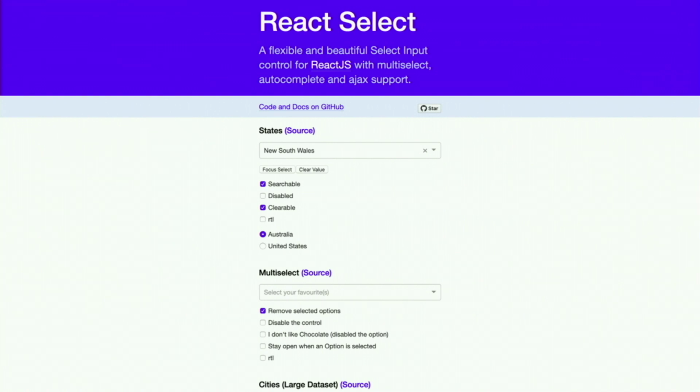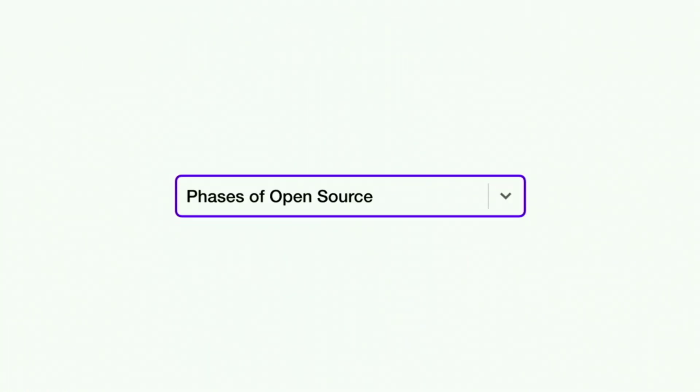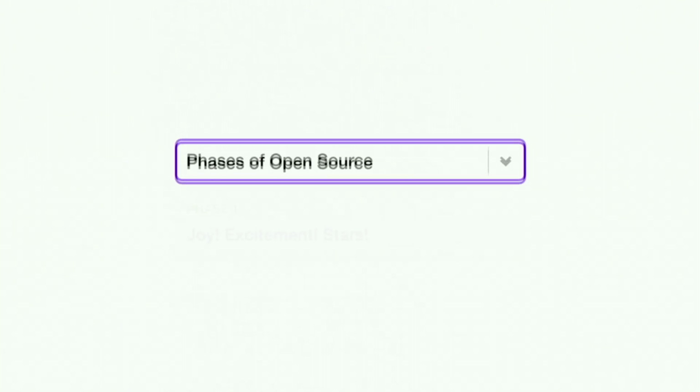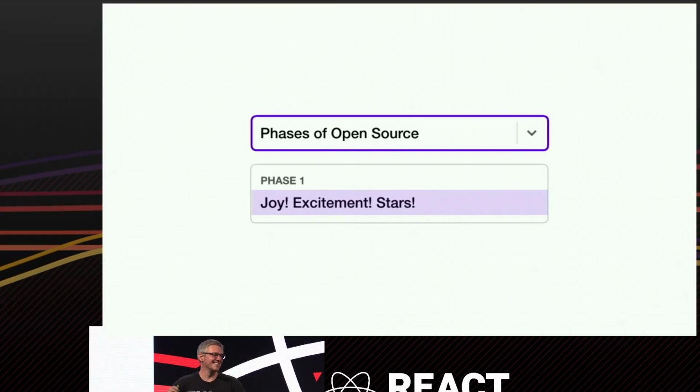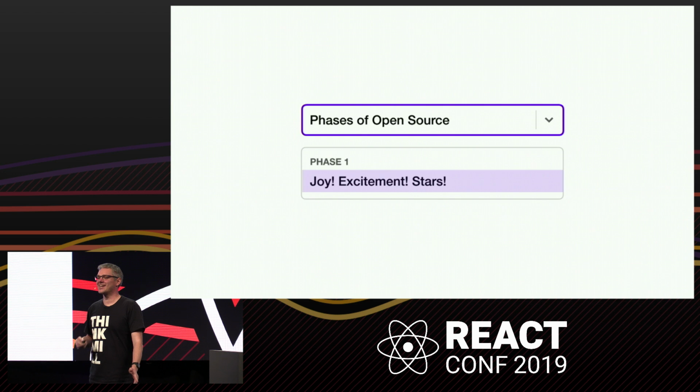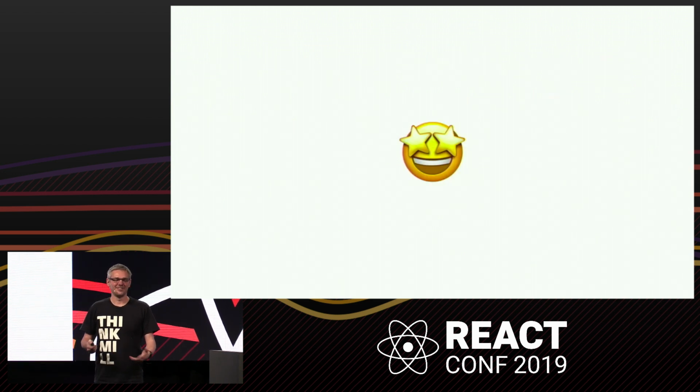It worked. And I learned about the first phase of open source, which is joy, excitement, and stars. It's really exciting. You put something out there, people like it, they start using it, you get happy. You feel like this.